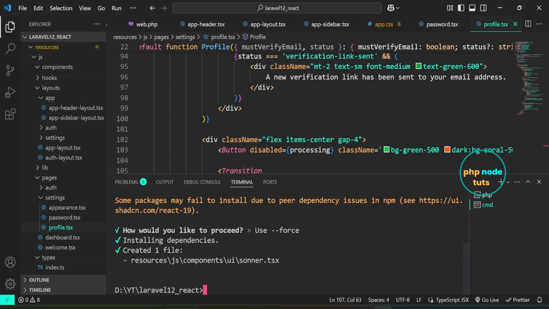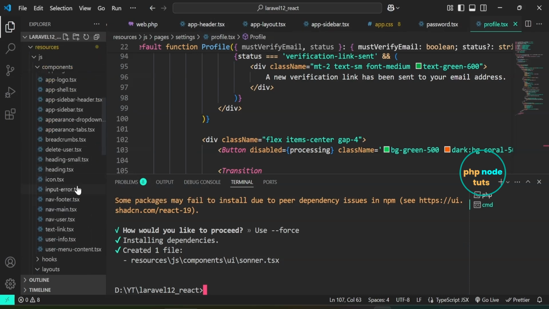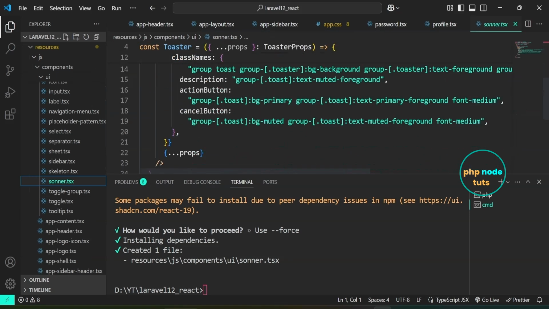The component has been installed. Open resources, js, components, ui folder, and you will find the Sonner component. Here is the code for the Sonner component.